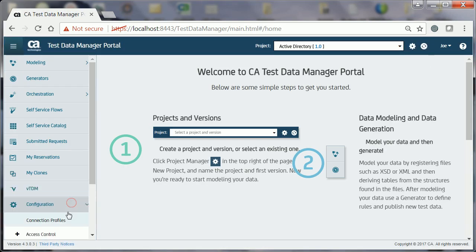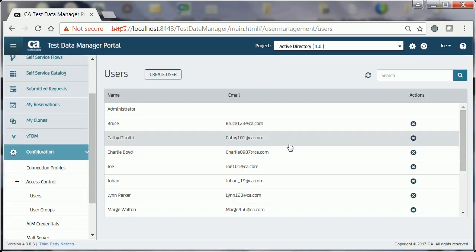In this video, you learned how an administrator can integrate Active Directory with the CA Test Data Manager portal.